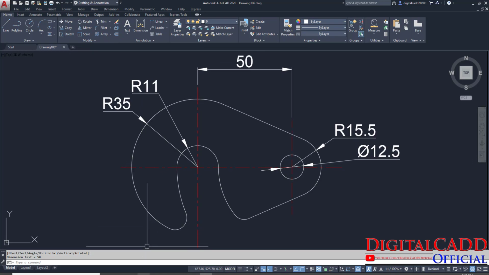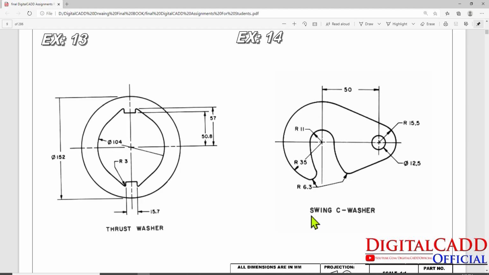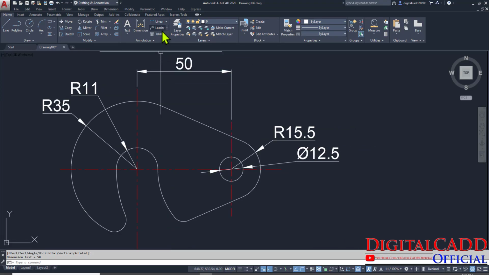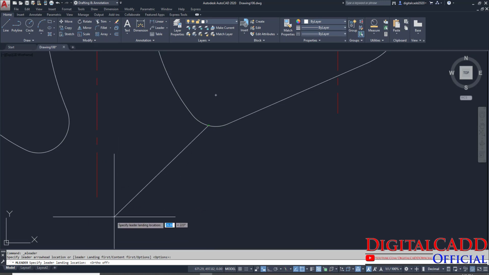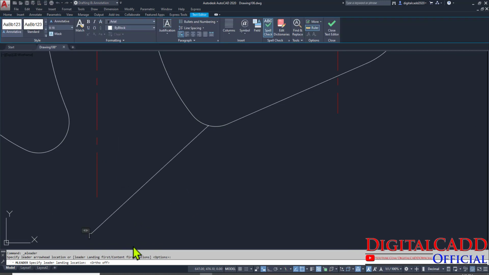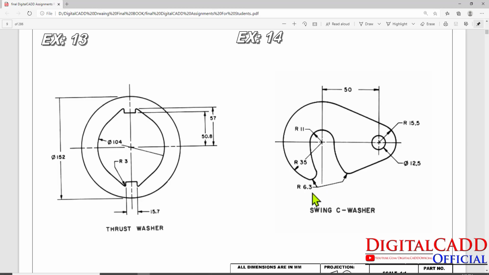And here we can see one dimension but two arrows. Then how could we create this type of dimension? So here we have the leader tool. Just click here, leader tool, and start from here, click here, make this ortho mode off and place it here a little bit. And here we have to type the dimension manually.